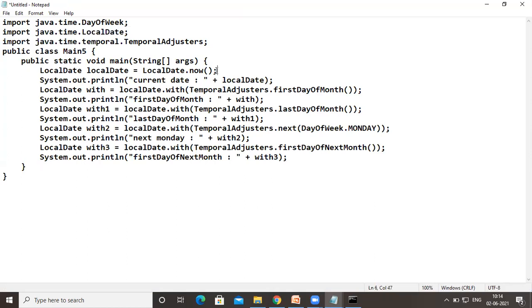Present LocalDate, whatever it is, it displays. Then on LocalDate, what are you applying? LocalDate.with, with TemporalAdjusters.firstDayOfMonth. So it displays what the first day of the month is. Likewise, it displays the last day of the month. So we need to call this like LocalDate.with method, then we need to call this internal method as TemporalAdjusters.firstDayOfMonth. Okay, so let me execute this.